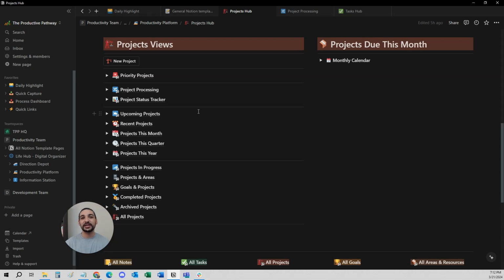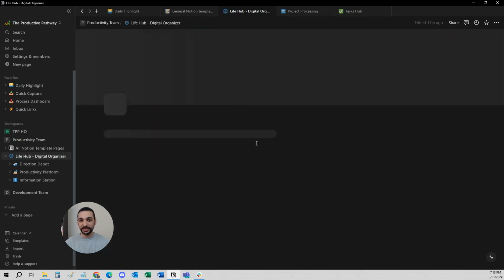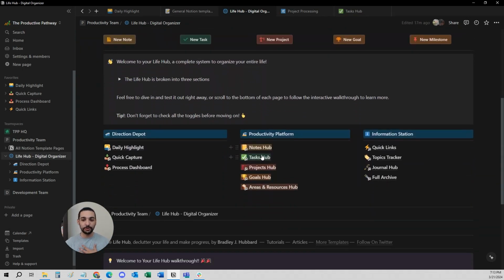So that's the hub track method. This is the entire Life Hub and essentially Notion template formula that I use to organize everything I have.